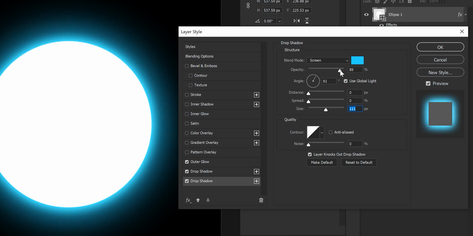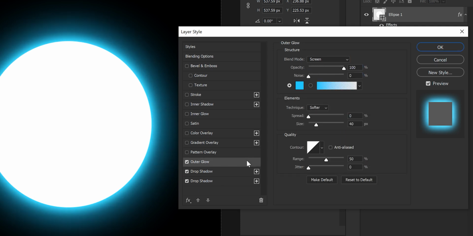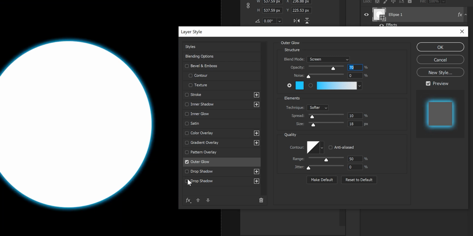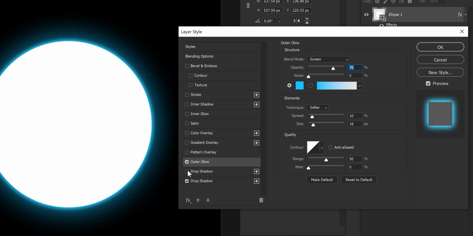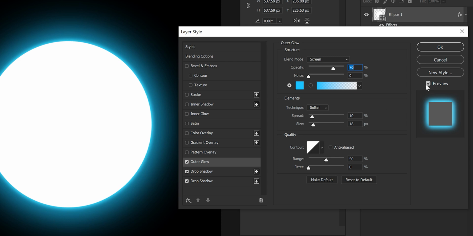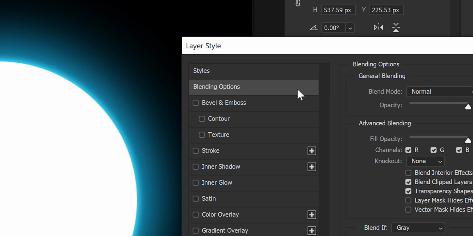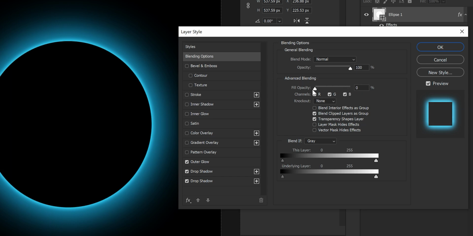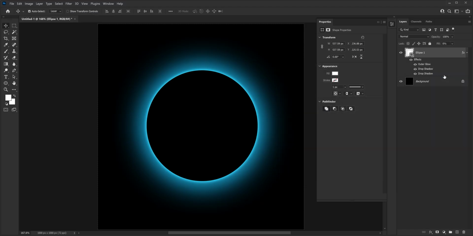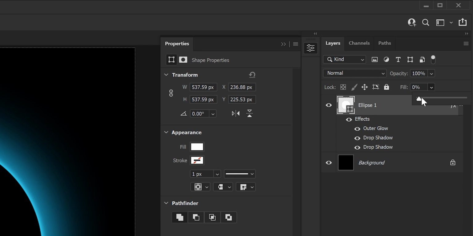And now I'm just going back and forth between all three of these effects and adjusting the opacity, the spread, and the size, just so that my glow is a bit more staggered. And if I turn these effects off and back on, you can see how each of them contribute to the overall glow effect. Lastly, I can select the Blending Options tab, and I can bring the fill opacity down as well. That will hide the color of the shape, leaving just the glow. And you can also adjust this setting from the top of the layers panel.